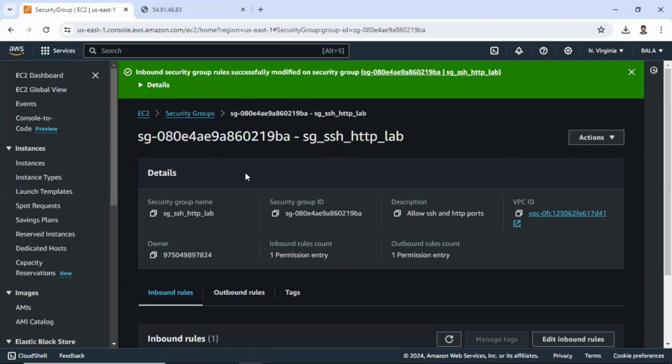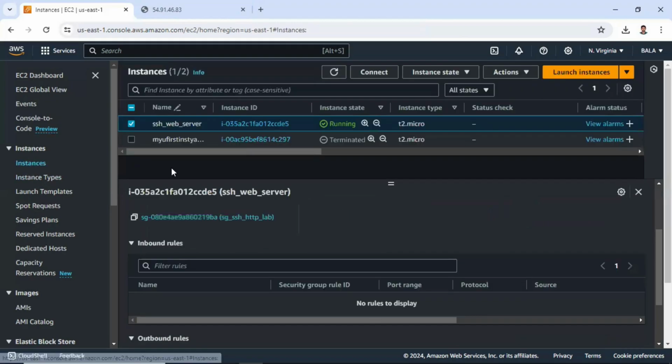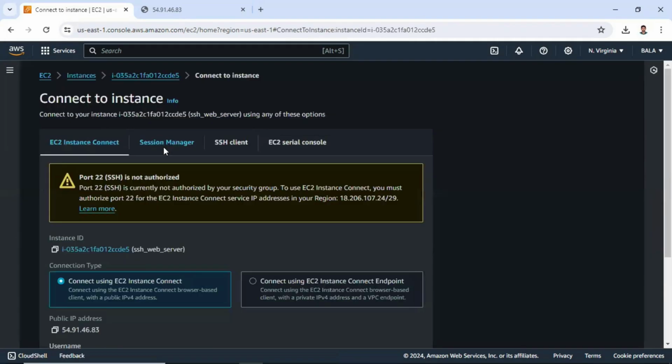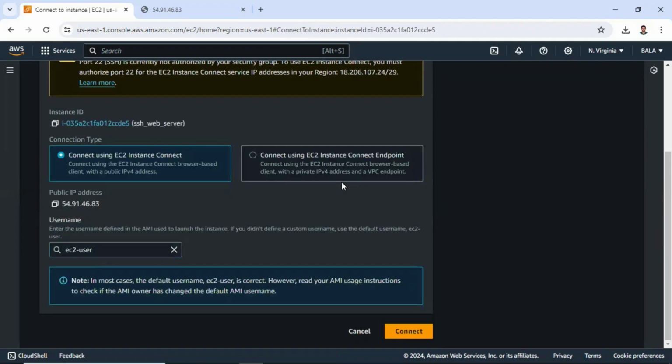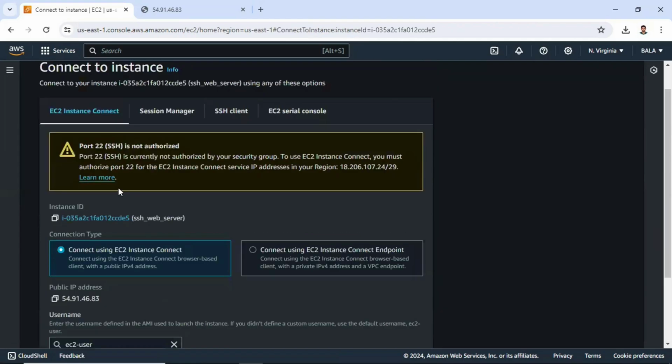Now we will take one more example of how we can enable a port on the instance level. We will try to allow SSH on the security group level. SSH means nothing but connecting to our Linux instance in a secured way. Basically, to connect to our Linux or Windows instance using the AWS management console, there is an option called connect. Using the connect option, we can connect to our AWS EC2 instance. They provide multiple options to connect to our EC2 instance. Right now, we are going to take the EC2 instance connect.